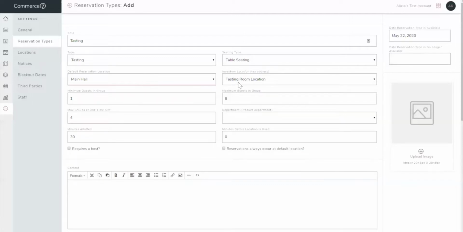Inventory location. These are all your pickup inventory locations. And this inventory location is used for tax purposes. So for example, mine's the tasting room location. So when a guest books this experience, the taxes that are charged will be based on this inventory location.